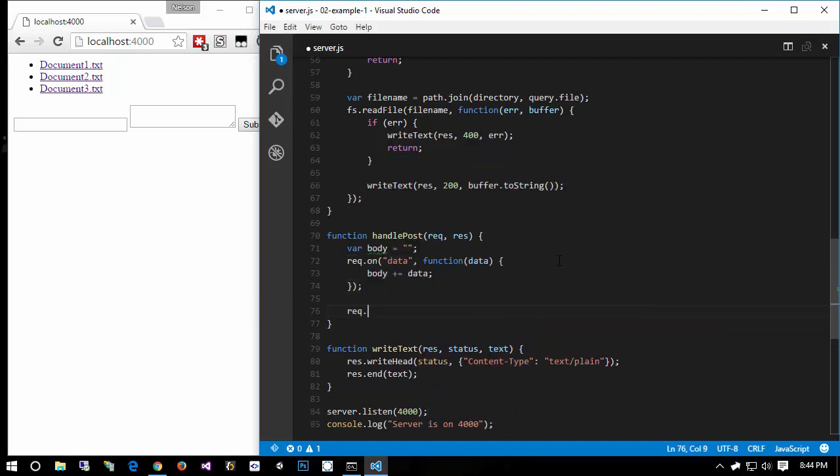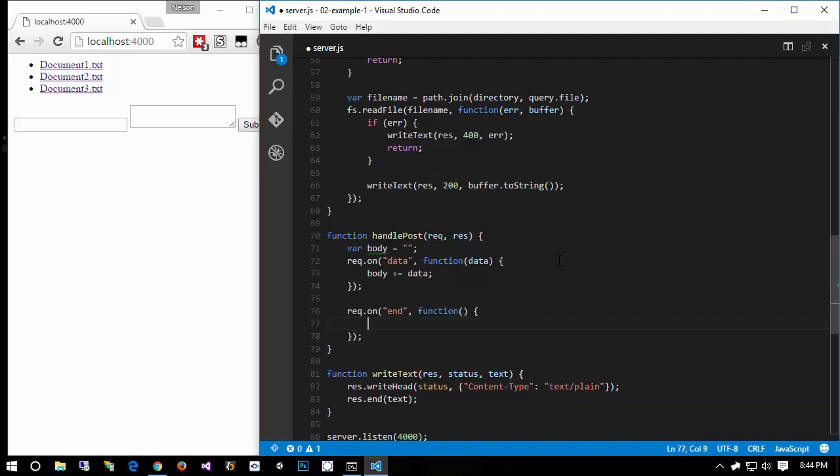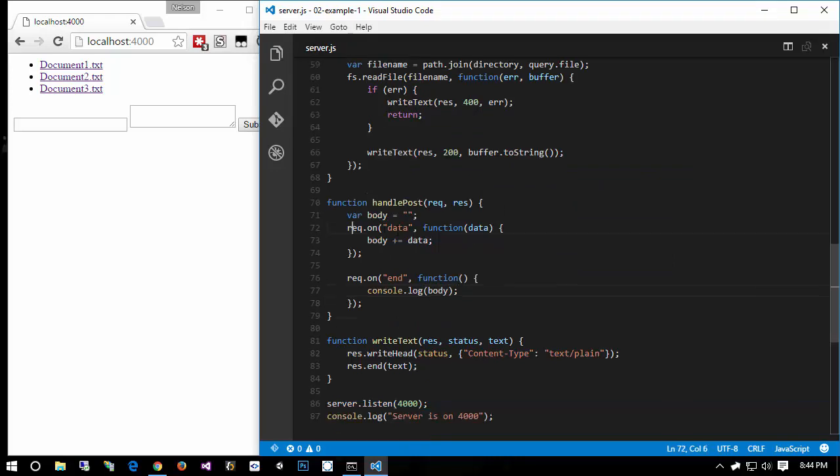And then I'm going to say req.on end function, and in this case I'm going to say console.log body, just for now, so we can debug this to make sure everything's working in the right way. So notice how I'm doing req.on data and req.on end. You can think of the request stream as the opposite of the result stream. In fact, it is. The request stream is a read stream, whereas the result stream is a write stream.